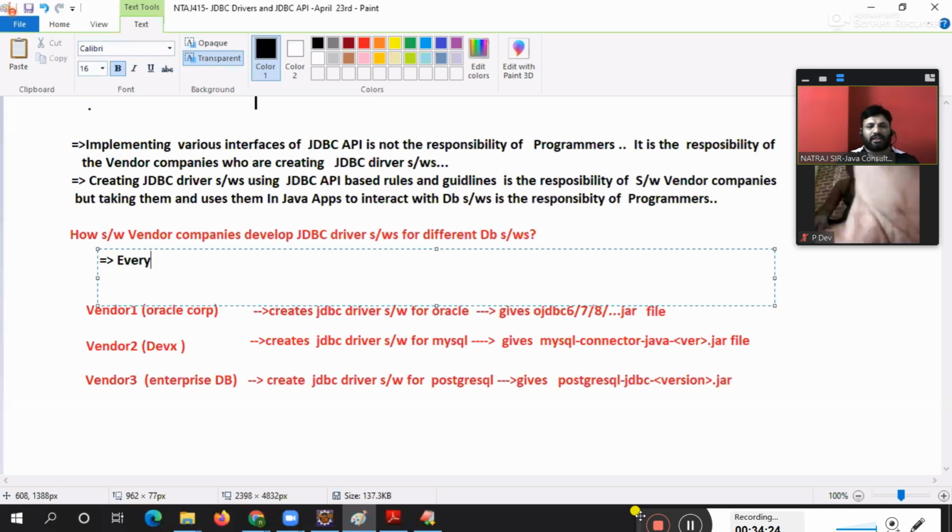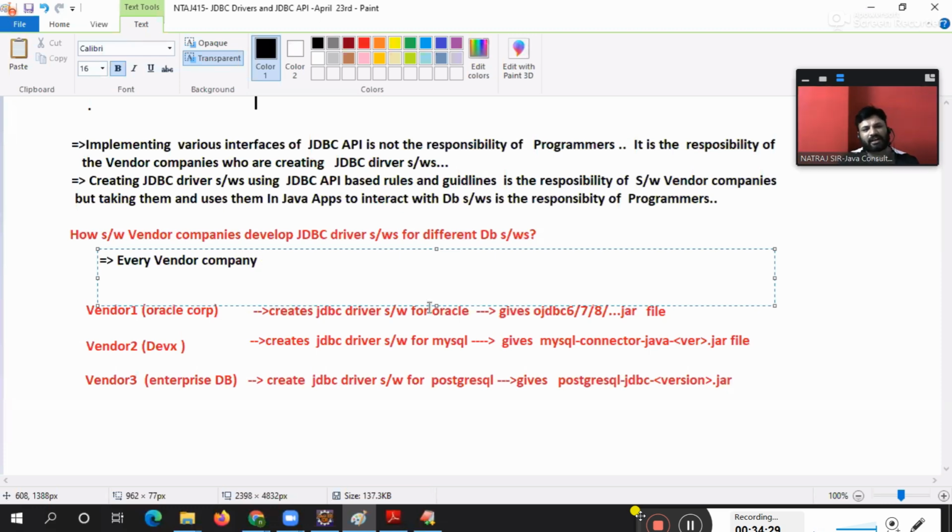Every vendor company takes the JDBC API package interfaces and provides classes implementing them.